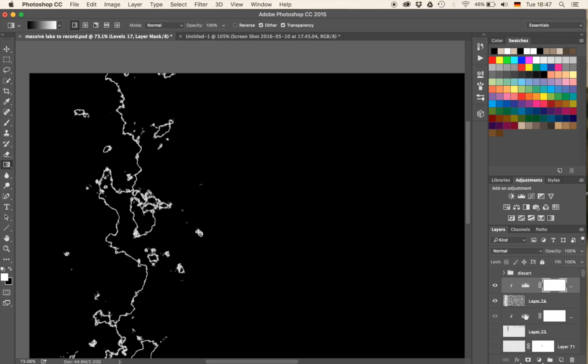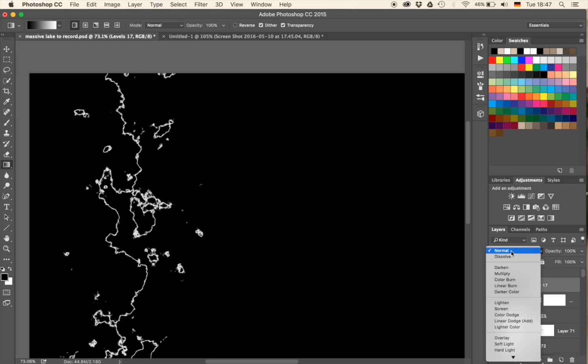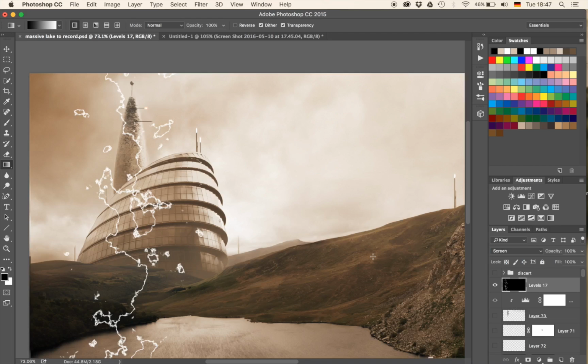Once I have done that, with the adjustment layer selected, I'm going to hold Shift and select our lightning layer as well. And I'm going to right click and say merge layers. And once I have done that, I'm going to go from normal blending mode down to screen. What screen does is hide everything which is black, so we just have the whites left. And the whites are obviously our lightning.